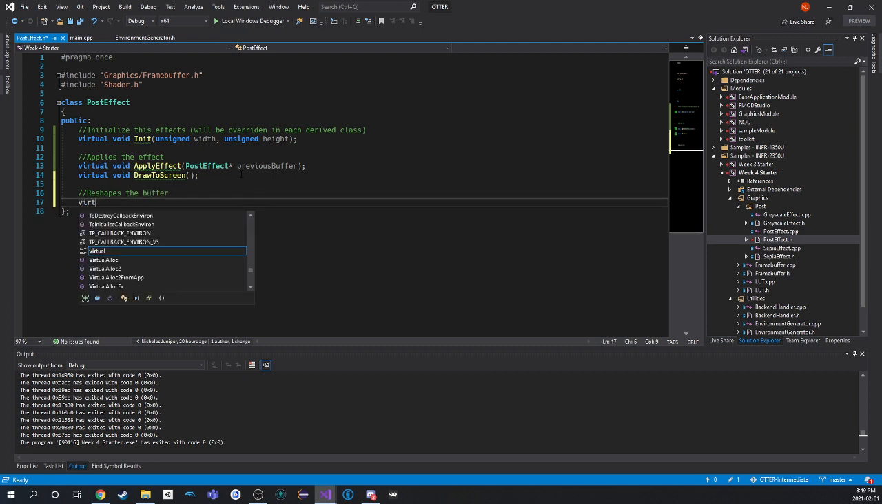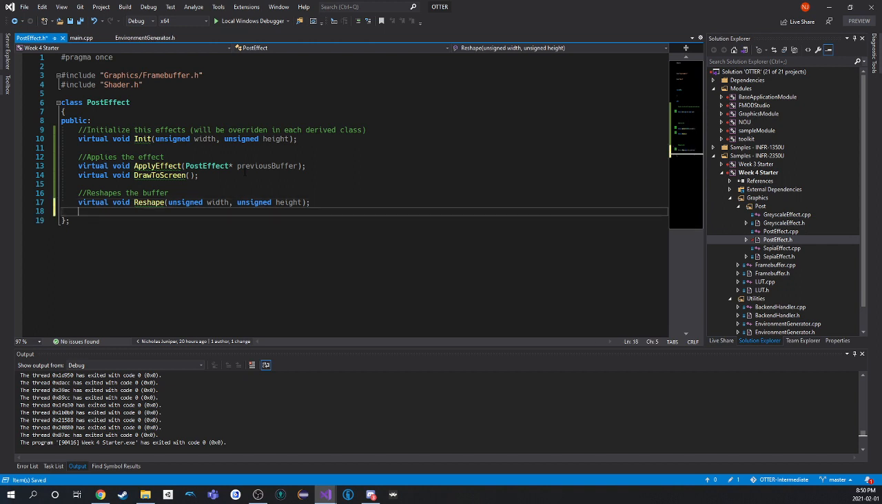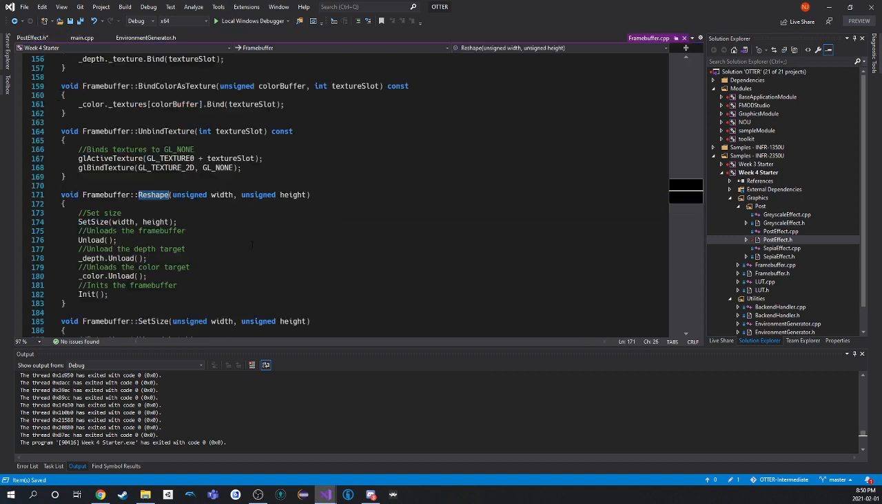Reshapes. And this also makes applying things like bloom really easy, because bloom requires 4 buffers, 2 of them need to be half-sized, and so on and so on. And probably in another video, I will show you guys how to do bloom, because I know that is a requirement for your GDW. But yeah, imagine having to do bloom and every time the screen resizes, having to go in and manually resize each buffer in bloom. Or you could have a single function that just reshapes it for you.